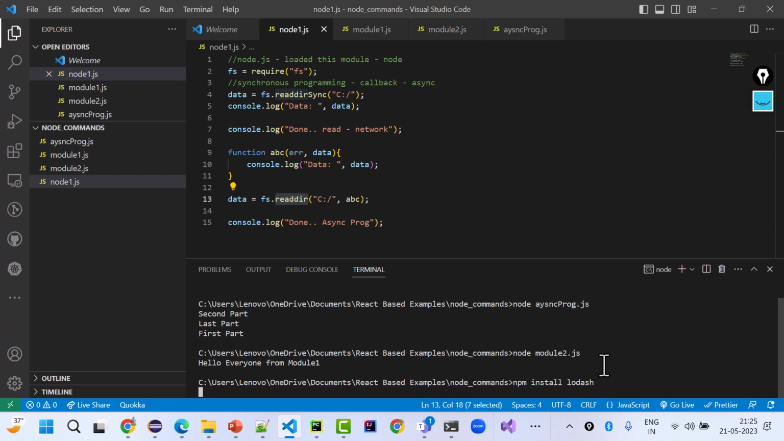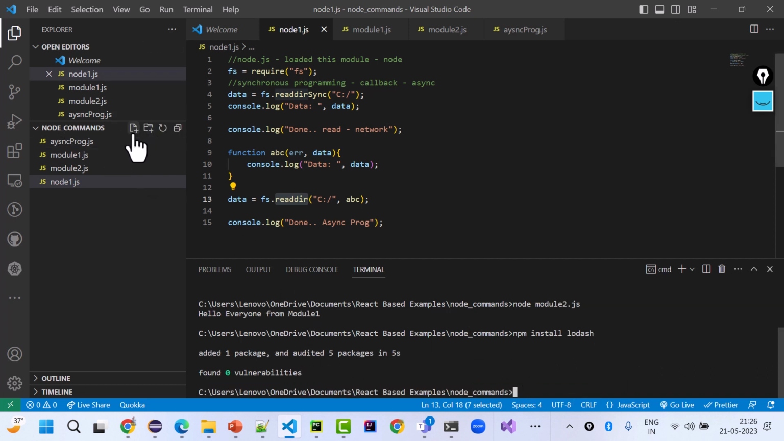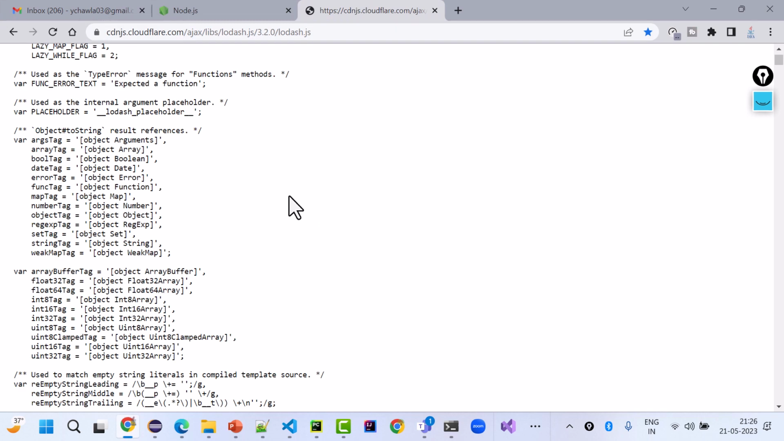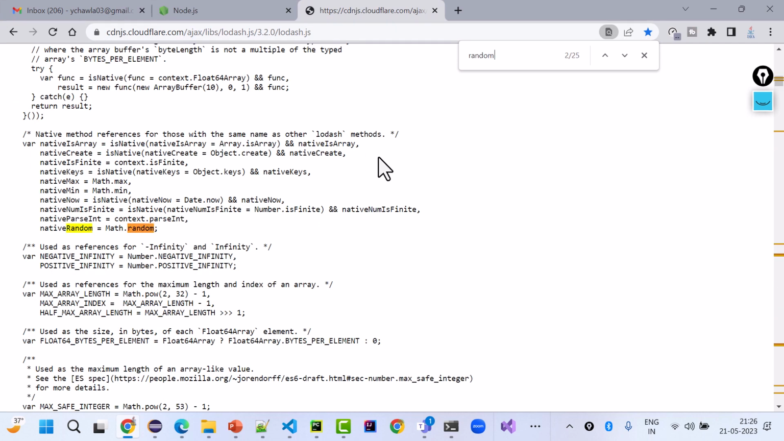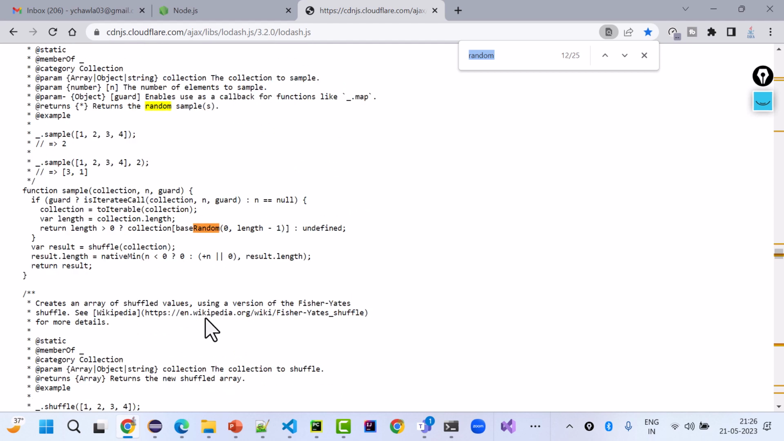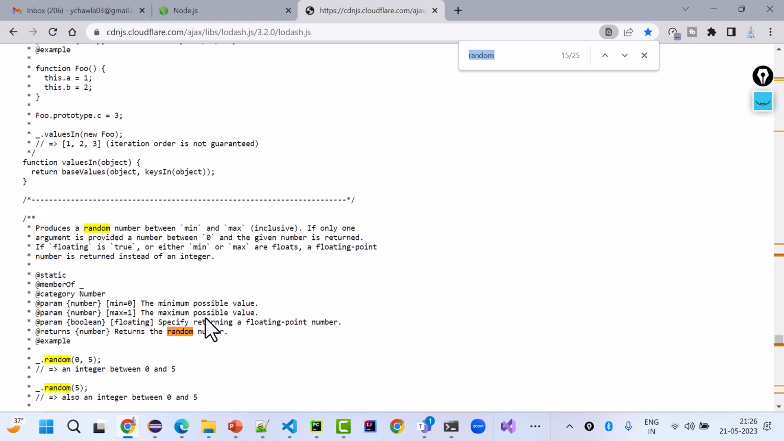Right, now it got installed, and now I want to use the third-party library in a JS file. In this Lodash library, there is a function called random, which gives me a random value between a minimum and maximum, say 1 to 100. It returns me a random number.